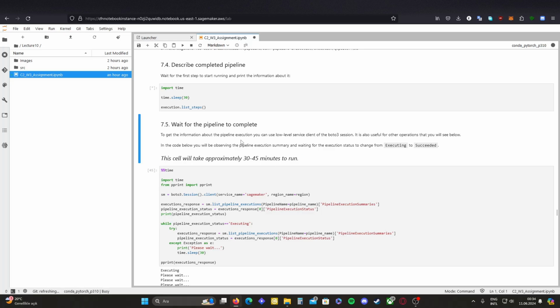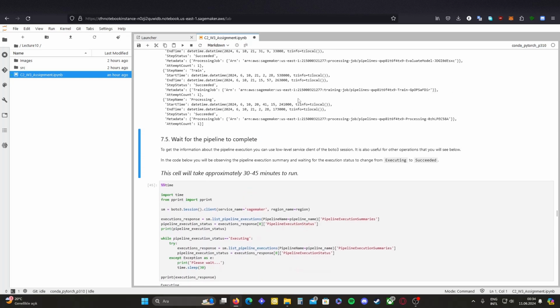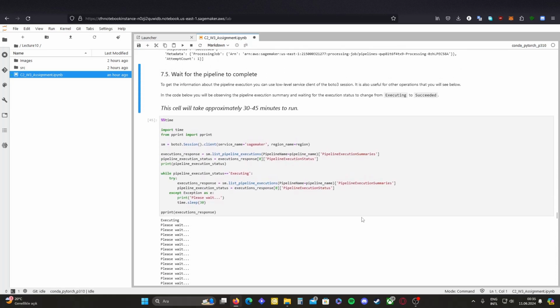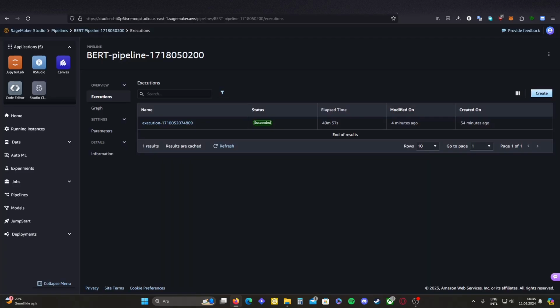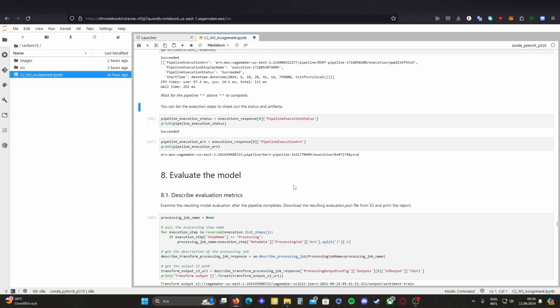To get the information about the pipeline execution, you can use the low-level service client of the Boto3 session. It's also useful for other operations that you will see below. In this code, you will be observing the pipeline execution summary, and for the execution status, change executing to succeeded. Let's run it. It succeeds because we waited before running that cell.